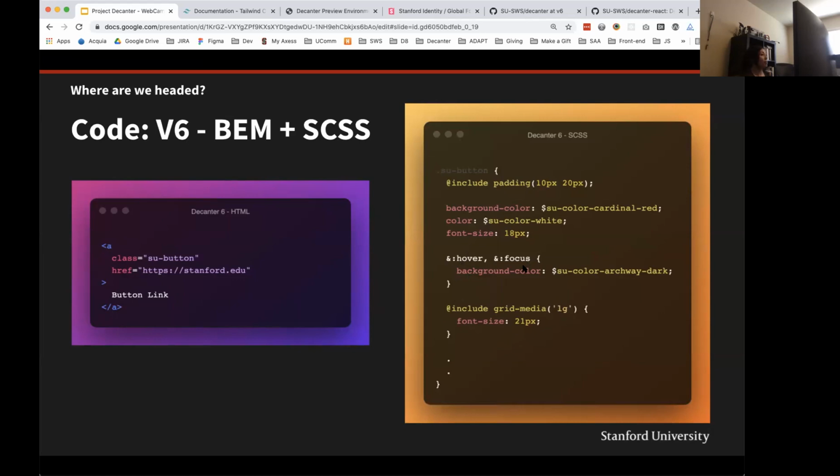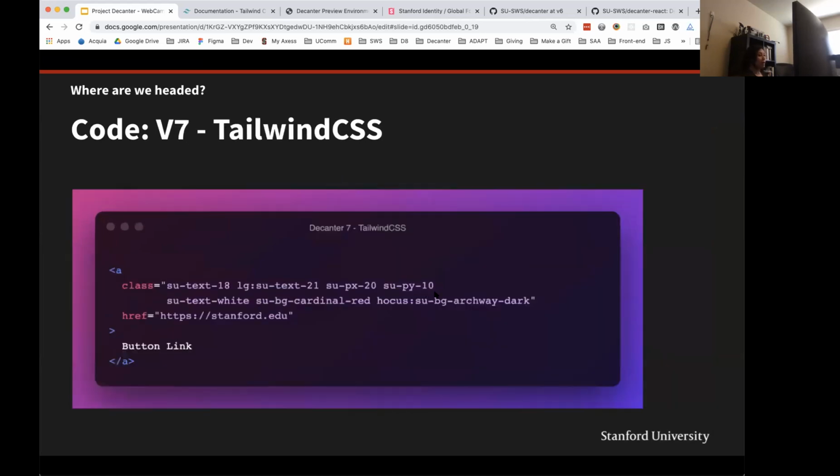So what does it look like in version 7? Basically, you pull in the Tailwind CSS file that we generate for you, and then you can just write your HTML like this. You see how all the code is in the classes. For example, SU-text-18 means the font size is 18 pixels. And then we have things for hover and focus state; you see the focus class at the end. You can use those really easily to create your own components.